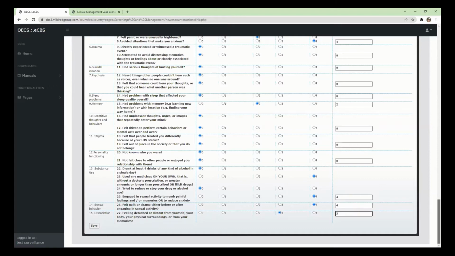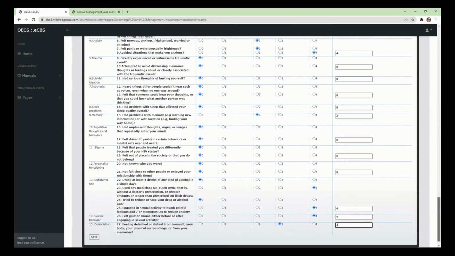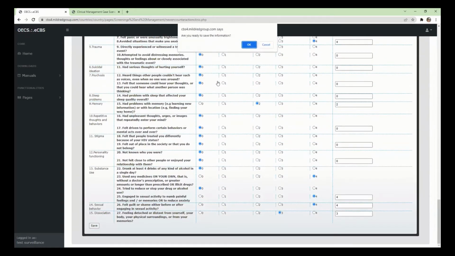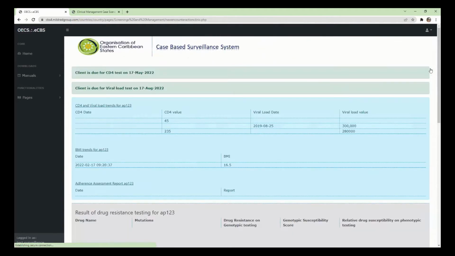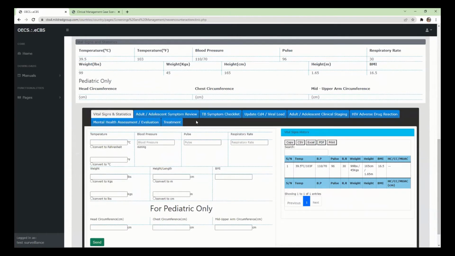Now you've asked all questions, tested for the 15 domains. You know which domain you are going to refer for. You're referring for dissociation, for sexual behaviors, for substance use, for memory, for anxiety. And then we save. So once this is saved, we move straight to treatment.